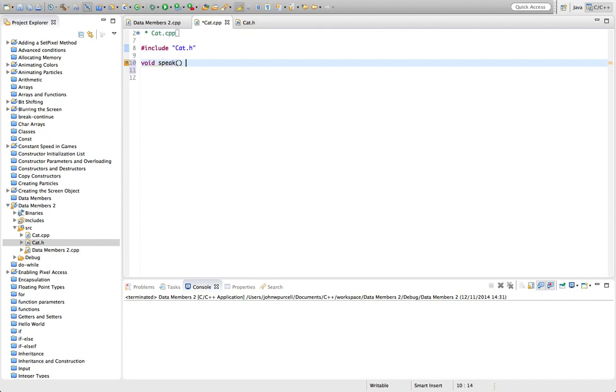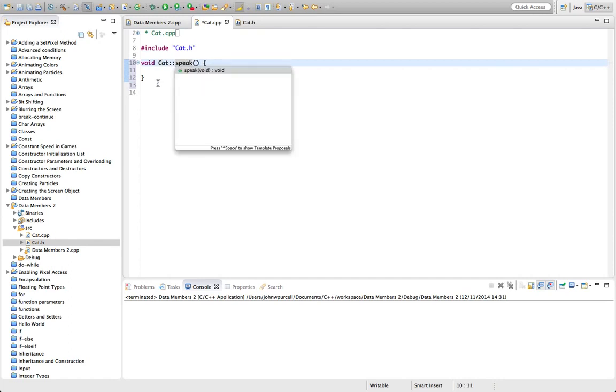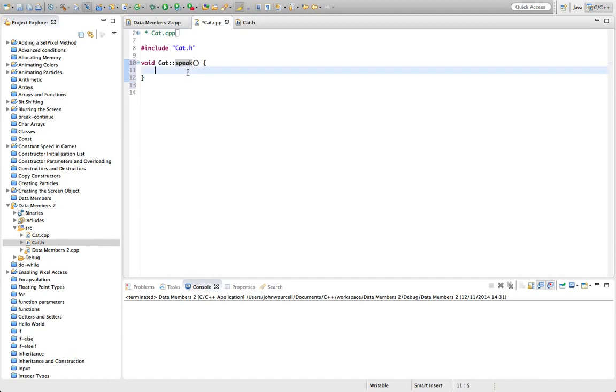This is the same thing again, but now we have curly brackets containing code after it. And we need to say that this is a member of the cat class. So I'm going to type cat :: in front of this speak. And the autocomplete is trying to help me there as well. And let's put cout in here and meow to make a sort of cat noise.